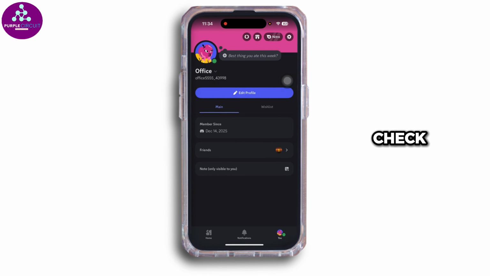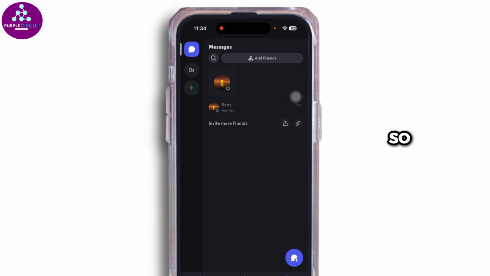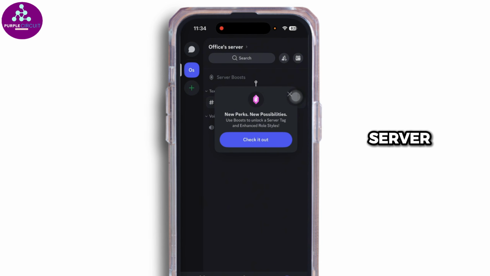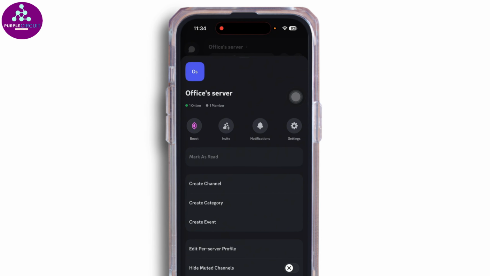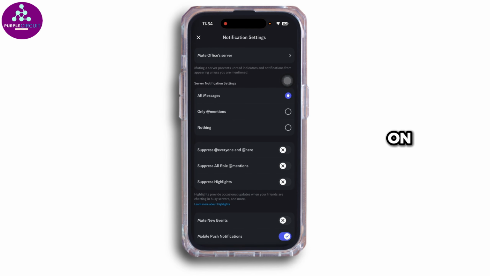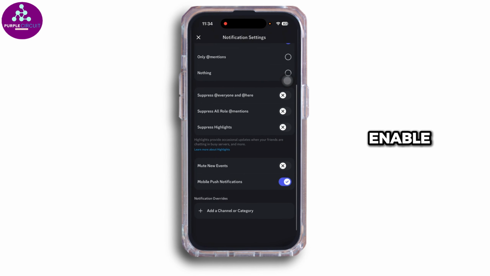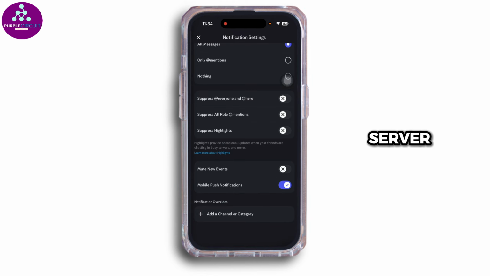Lastly, check individual servers in your Discord app. So launch your Discord app, navigate to the server. Sometimes notifications are muted for a server. Click on the server name, click on notification, and from here you can enable notification for this specific server. And that's it. This way you can easily fix Discord notifications not receiving.